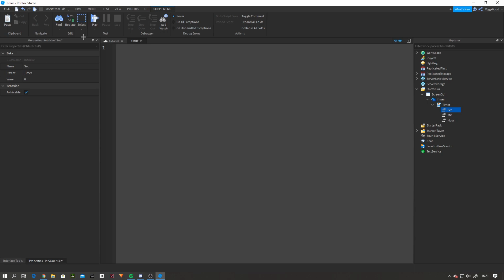So inside this script, first of all, we're gonna say wait, and then local s is equal to script.sec, and then local m is equal to script.min, and then local h is equal to script.hour. So if s, so this is, if it is seconds, if they exist, it's gonna do everything inside here.